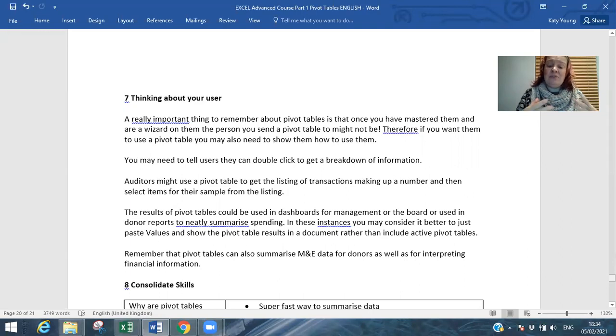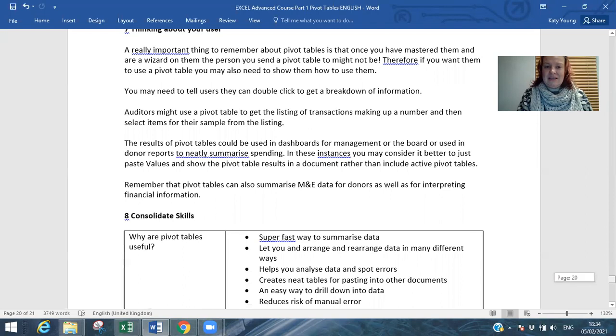And so the results of the pivot tables are probably useful to many people, like dashboards for management or for your board, for proposals, for donors, for your website, for your annual reports, for your M&E. But it might be that you just include the snapshot of the summary and you don't need to send the full pivot table with all the backup. So just always think about your user.